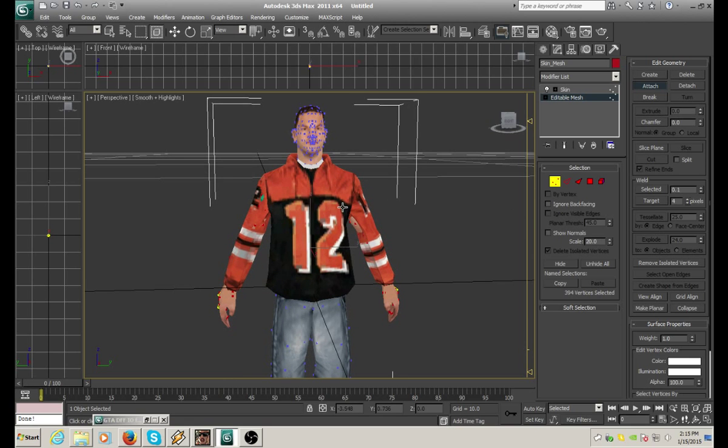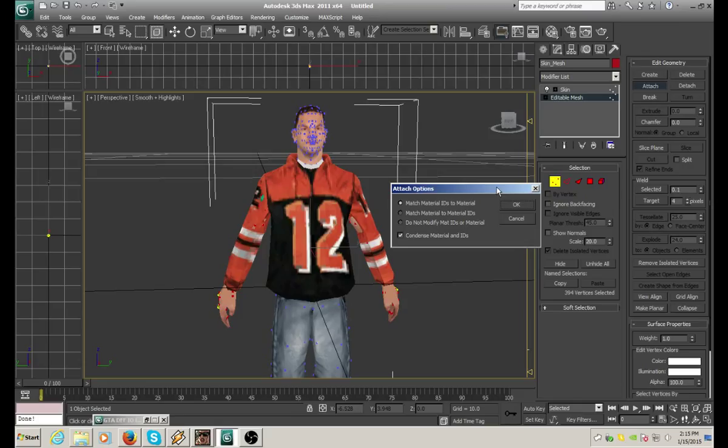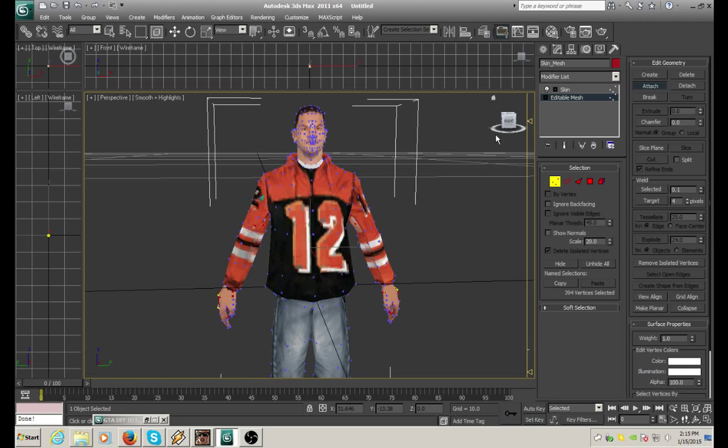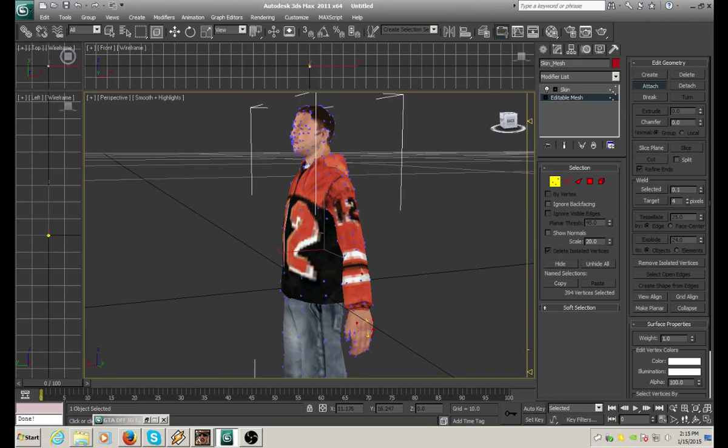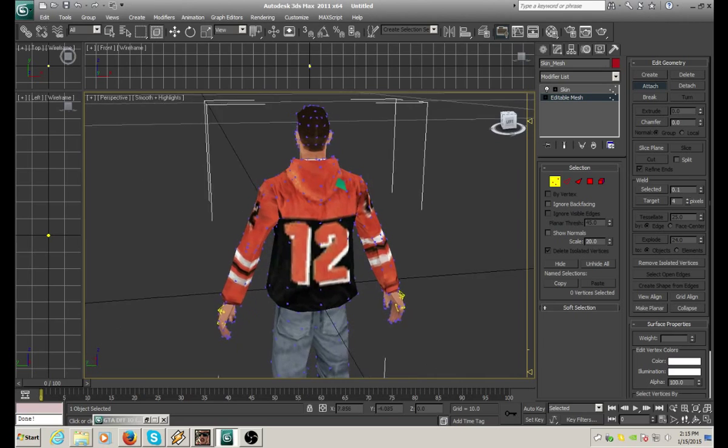Click on the new mesh, the part that you want to replace, or the thing you're using. So I'm going to click the sweatshirt here, obviously. Once you do, this will pop up. I usually just do match material IDs to material. Since I'm such a noob, I don't really know what the difference is here. So I hit OK. You just hit delete on your keyboard once you hit OK, and it removes all the mesh that you selected.